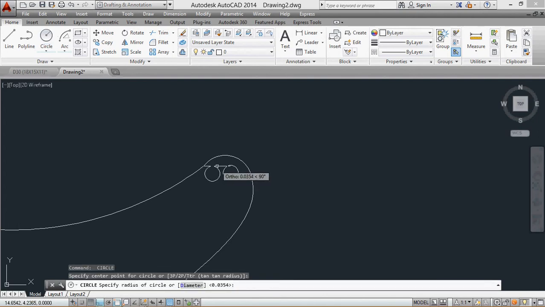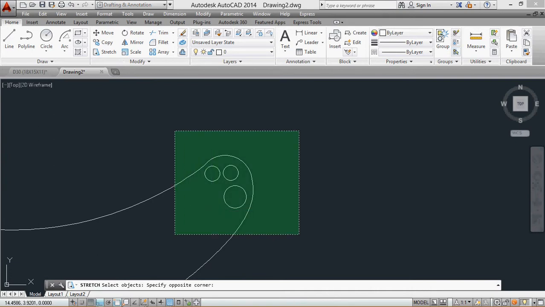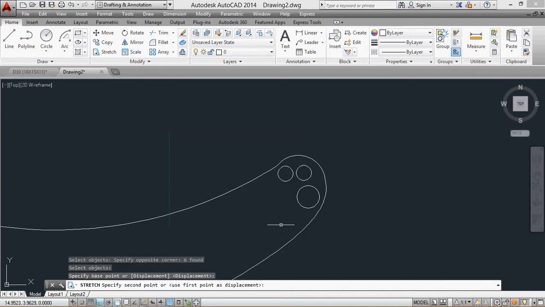If I have a few circles, and I stretch the two lines, this one and this one at the bottom, and I keep everything inside the box, they just move over.